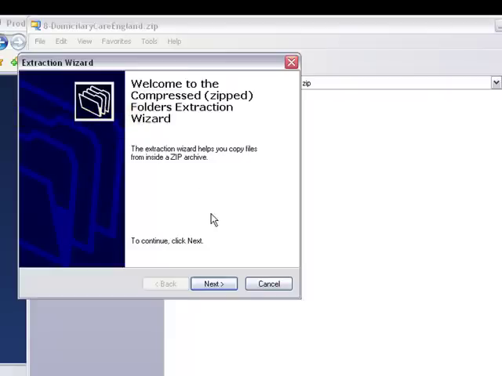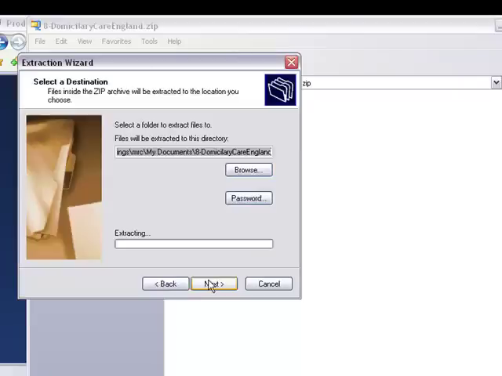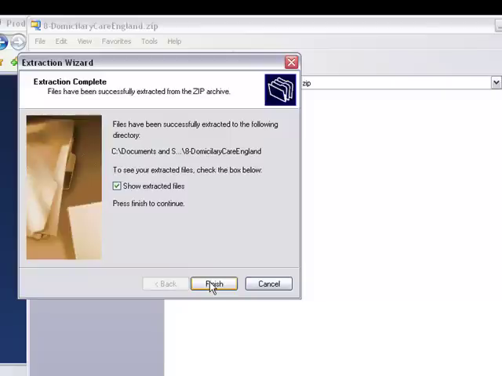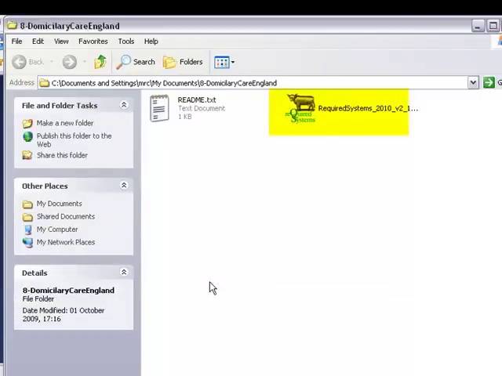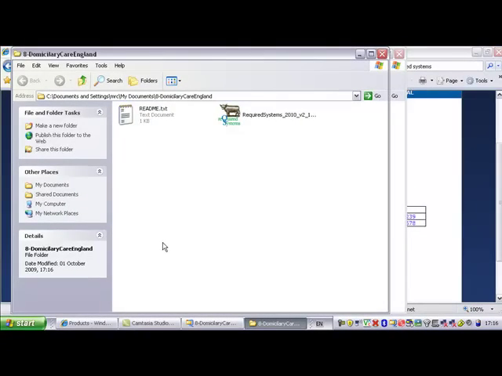It then takes you through a wizard which will do the extraction. Simply click Next. Have a look and see where the default place it's putting it. So it's putting it into a folder in my Documents, that's fine. Say Next to that, and that's it done. If we now click on Finish, it will show us the extracted files, and there again is the required systems software with the correct icon. Again, we are now ready to double click on this file and launch the installation process for the software.